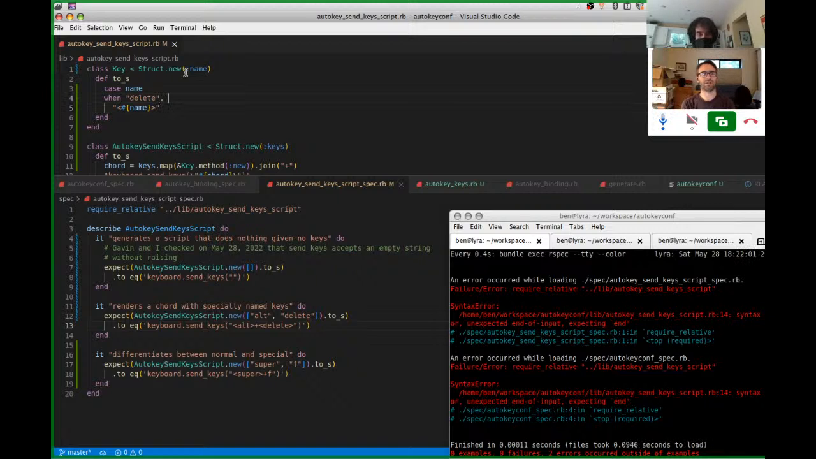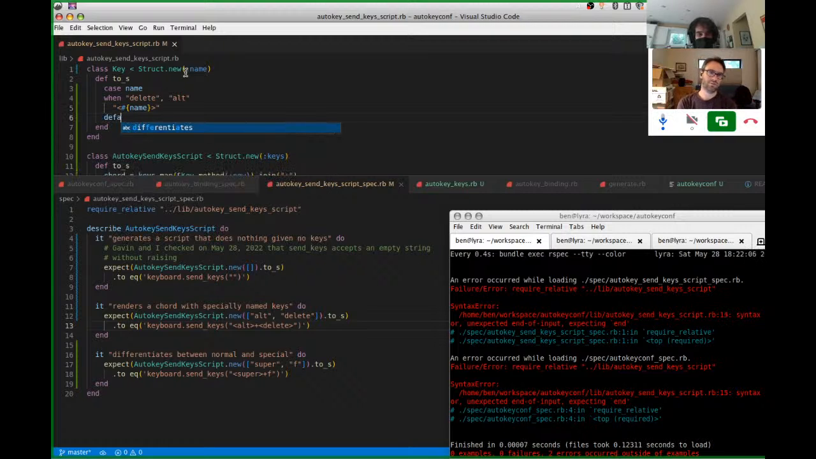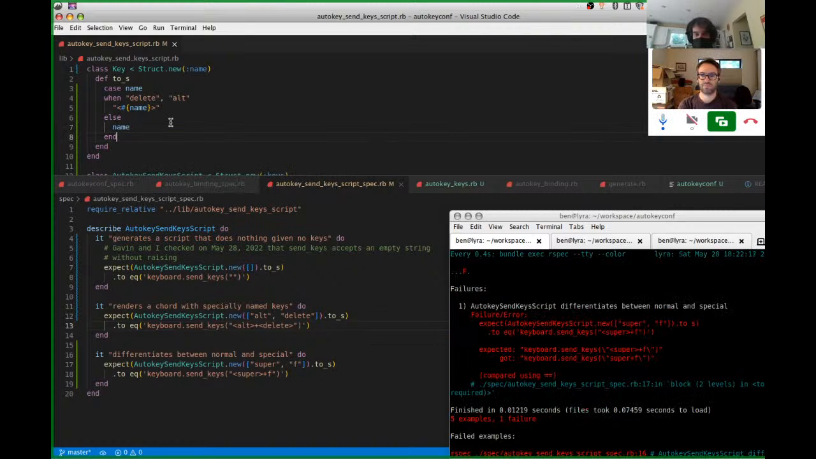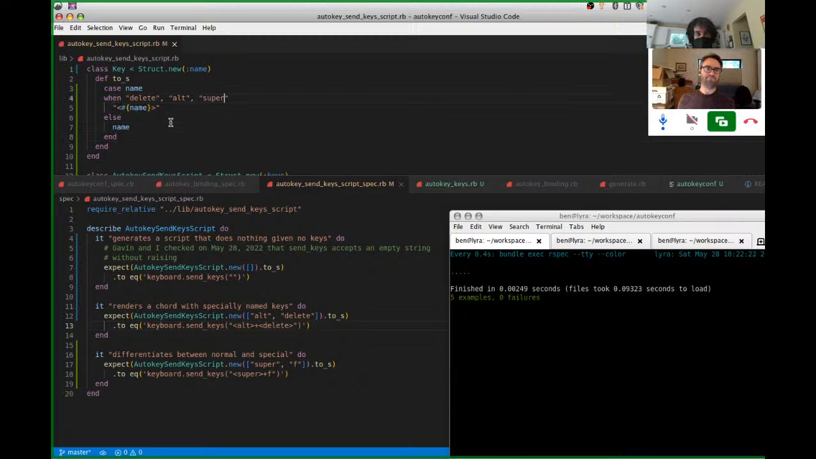Oh, I see. You're hard coding for delete. I want delete and alt to be special, and then the default, is that a thing? No. Else is the keyword for this in Ruby. We just return the name. Drop, okay, name. Expecting end, yes. And super needs to be special. Okay, good. Great. All right, so now we need this list of special things.